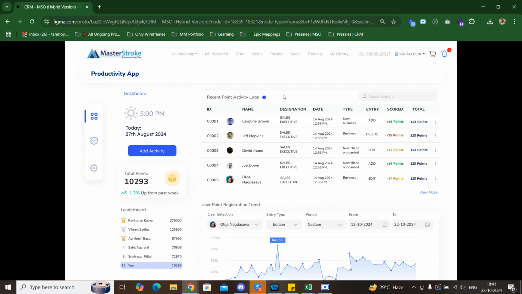Now these are the recent activity logs. The first five will be shown here. What we are showing here is basically the ID, the designation name, the DPs, the display pictures, designations, and date. Date means the date and timestamp at which this person is logging their productivity points, and for which type of entry they are claiming the point.